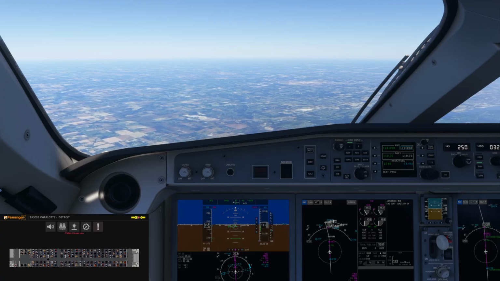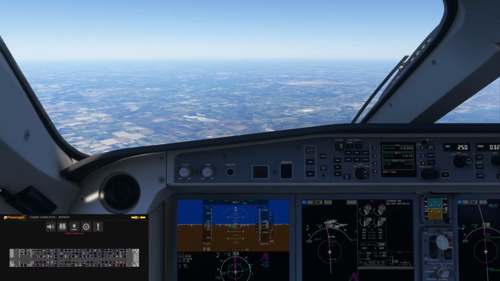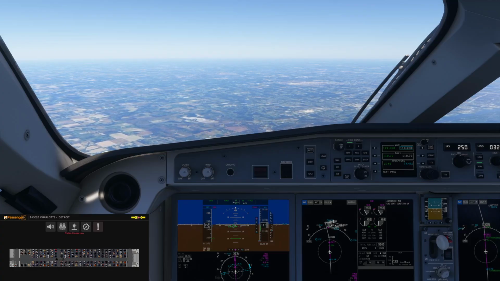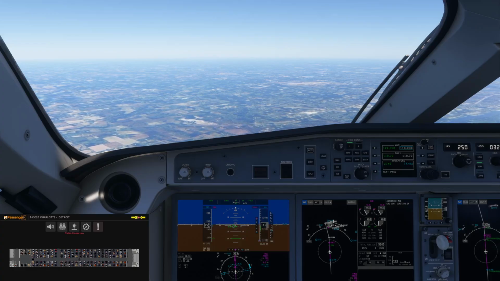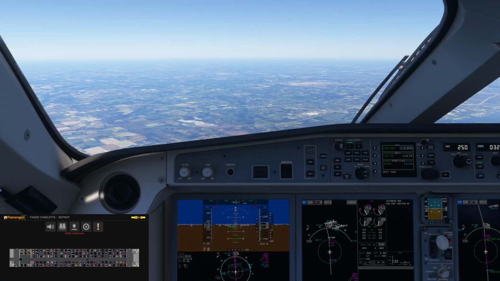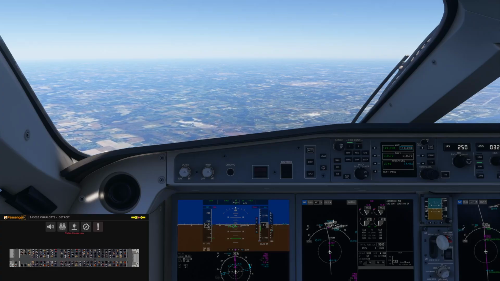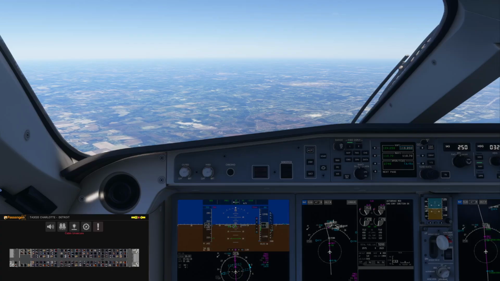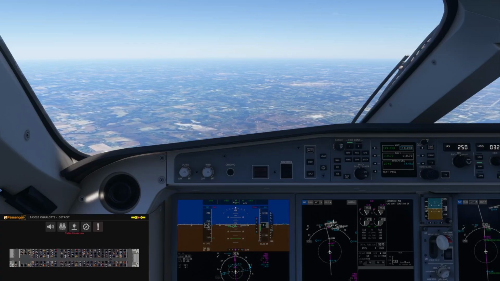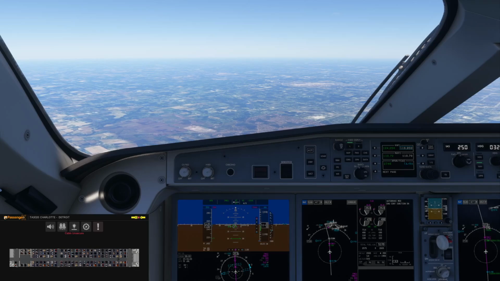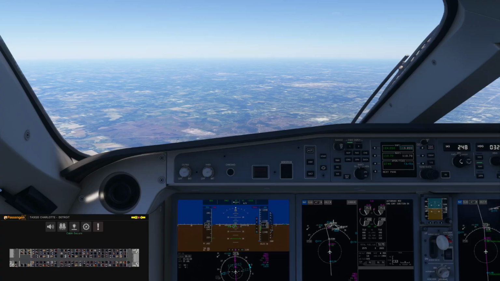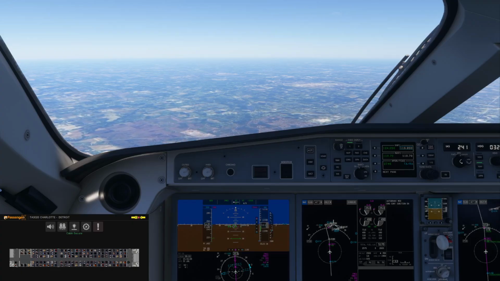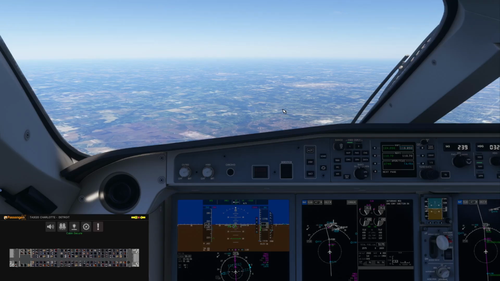SkyWest 3821, airport is at your 2 o'clock, 12 miles. Report the field in sight. We have the field, SkyWest 3821. SkyWest 3821, cleared visual approach runway 22 right. Cleared visual approach 22 right, SkyWest 3821. Captain, the cabin is secure.